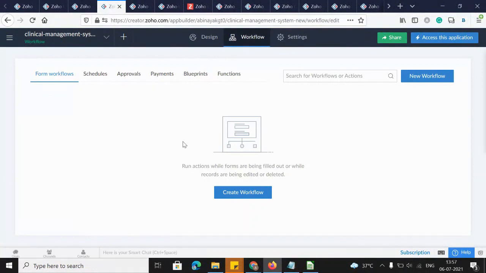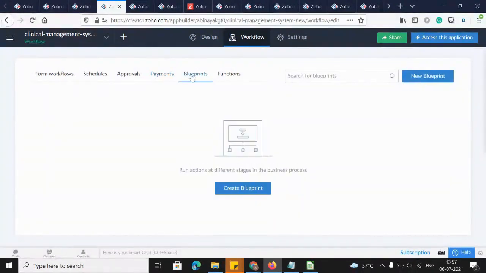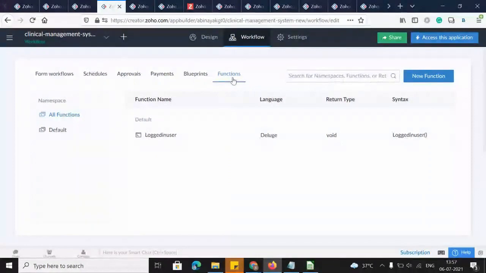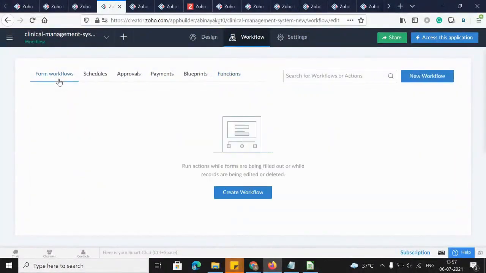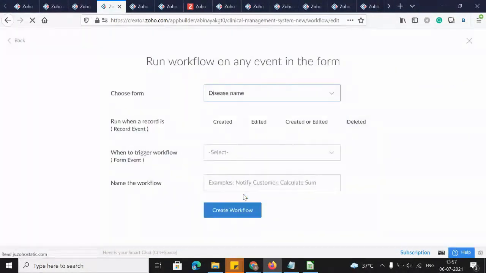Okay. When you get into the workflow, it will take you to the page where you will have options to create workflows for your form. You can set the scheduling and you can do the approvals, multiple levels of approving hierarchies using this approval option. There are payment gateways available. You can create workflows and send payment through the payment gateway. And we have a newly introduced feature called Blueprint, with which you can automate the process flow. And we have options to write custom functions. So here, I'm getting into the form workflow. Okay, so I'm creating a new workflow here.